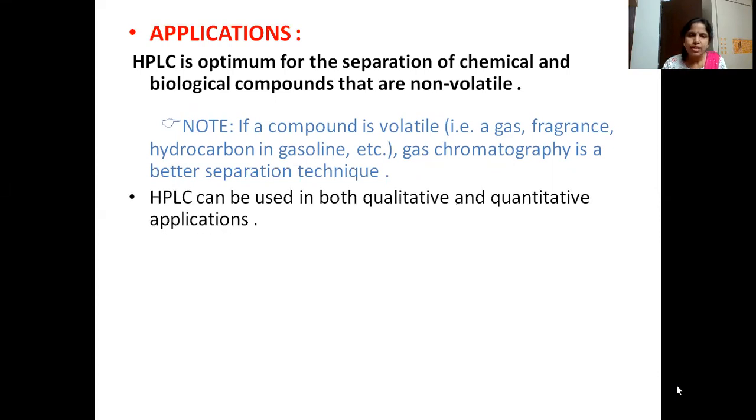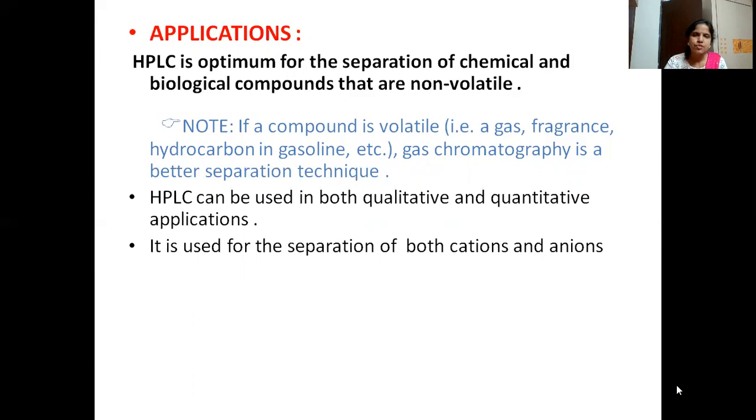Then it is used in qualitative and quantitative applications. Just now I have shown you how it can be used qualitatively. After getting the chromatogram, we compare it with standard known samples, and then we can easily identify what type of compound it is. It is also used in separation of both anions and cations, by using ion exchange mode.